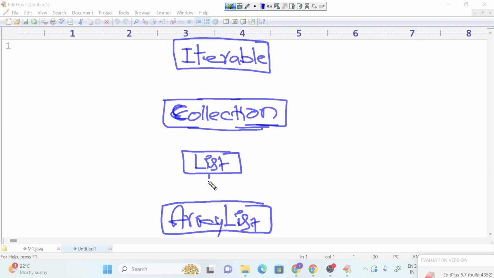Array list to list: array list is a class, list is an interface. Implements is a dotted line. Collection to the list, both are interfaces. Extends means solid line. Iterable and collection both are interfaces. Extends, that is solid line. So here iterable, collection, list: these three are the interfaces. Array list is a class. Please go through this completely.